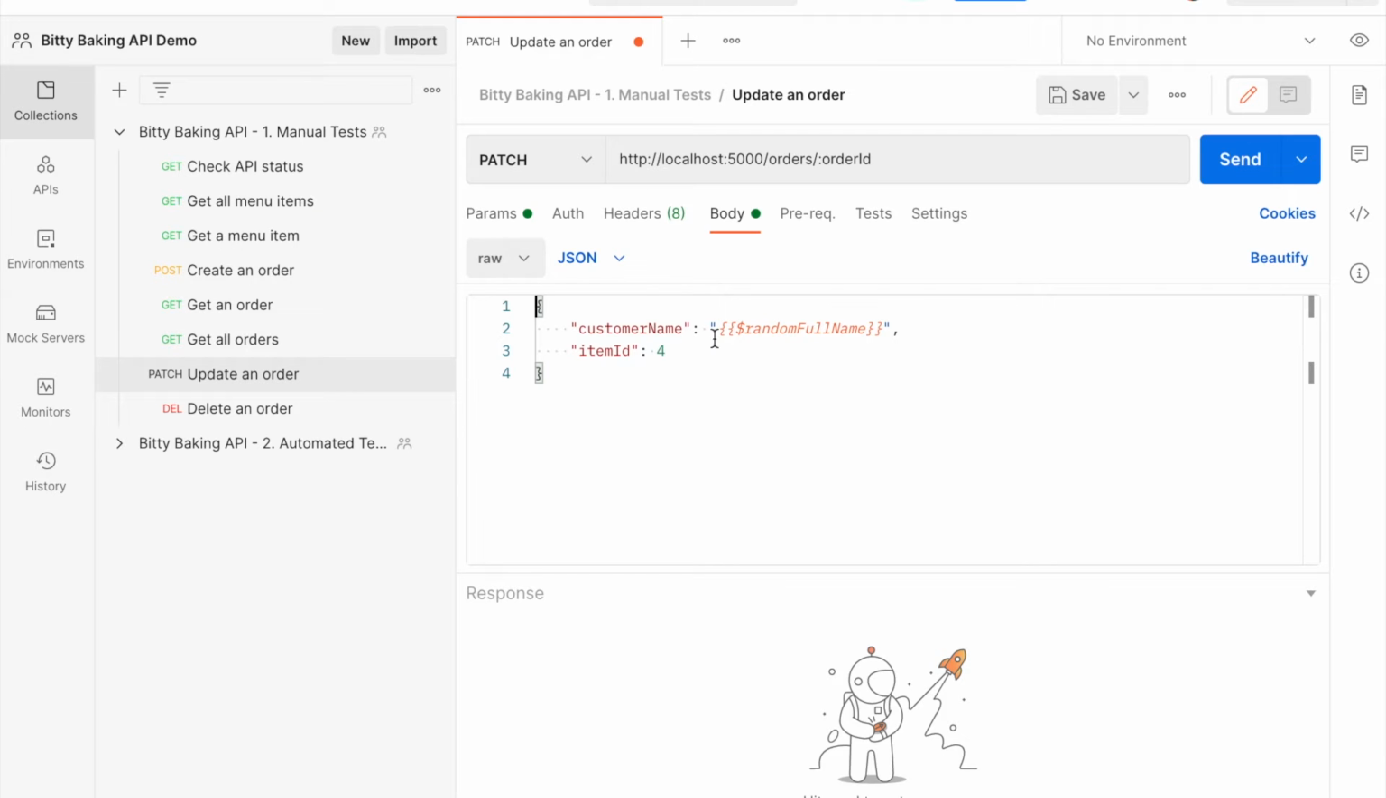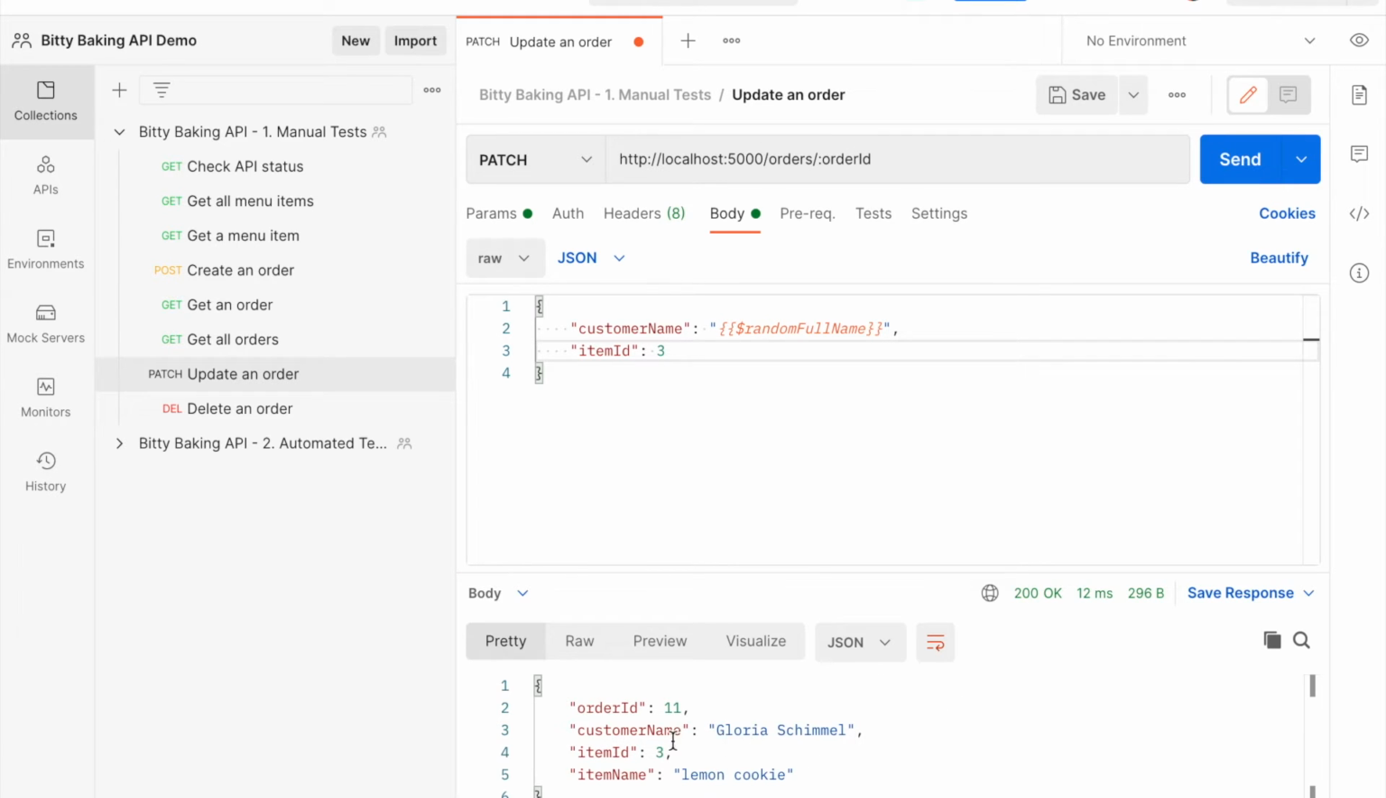I'm using the Faker library that Postman includes. I can include one of these properties or both of them, but I have to include either the customer name or the item ID for this to work. If I send this over, this is a lemon cookie, so we're just expecting Krista's name to be changed. And yes, now we're getting Gloria back, and we get response 200, and it's still the lemon cookie.